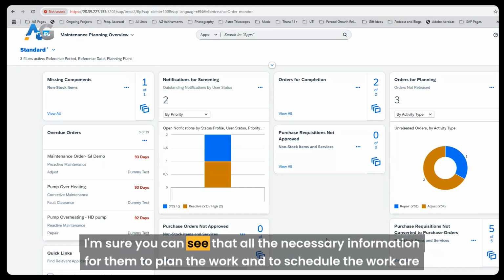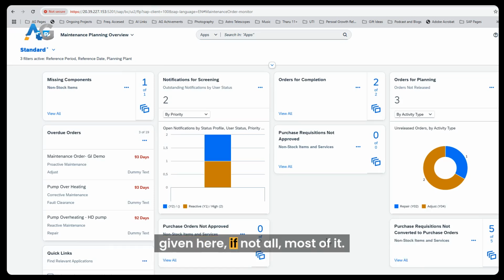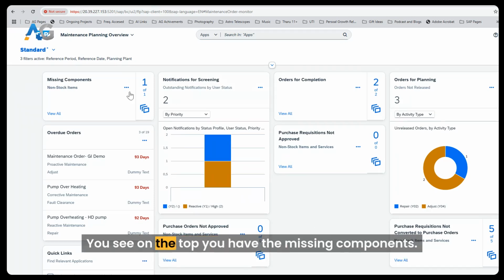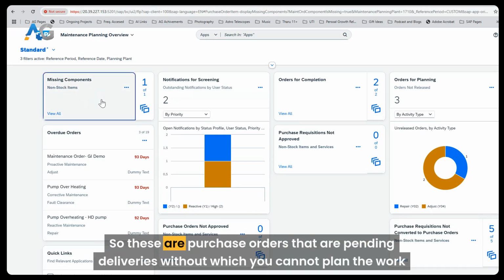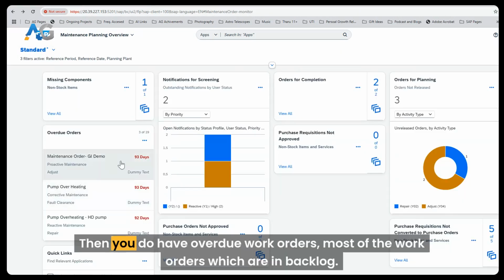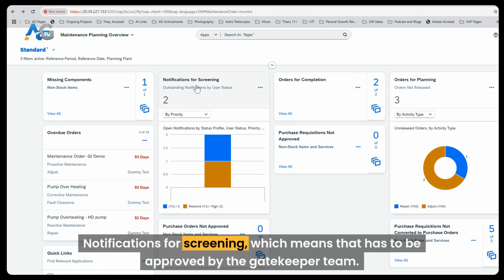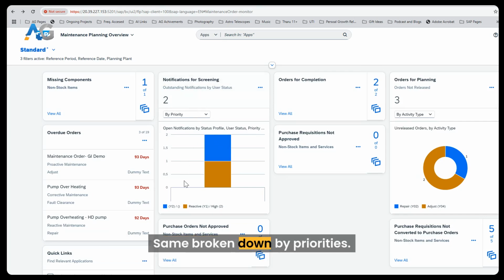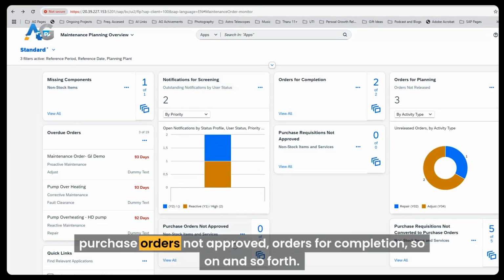I'm sure you can see that all the necessary information for them to plan the work and to schedule the work is given here, if not all, most of it. You see on the top you have the missing components. So these are the purchase orders that are pending deliveries, without which you cannot plan the work order. Then you do have overdue work orders, or the work orders which are in backlog, notifications for screening, which means they have to be approved by the gatekeeper team, the same broken down by priorities, purchase orders not approved, orders for completion, and so on and so forth.